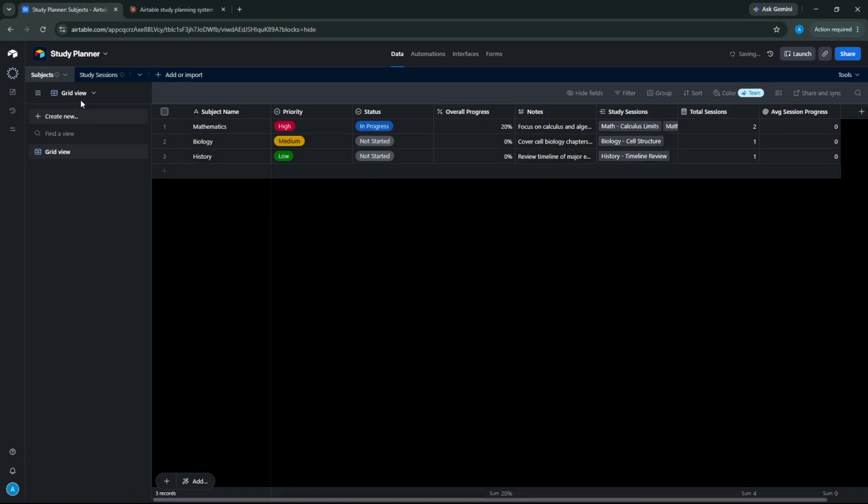Begin with the subjects table. Open it and check that the necessary fields are there. You want to confirm that the subject information is clearly organized and that the setup matches the planning system you requested. Then move to the study sessions table.